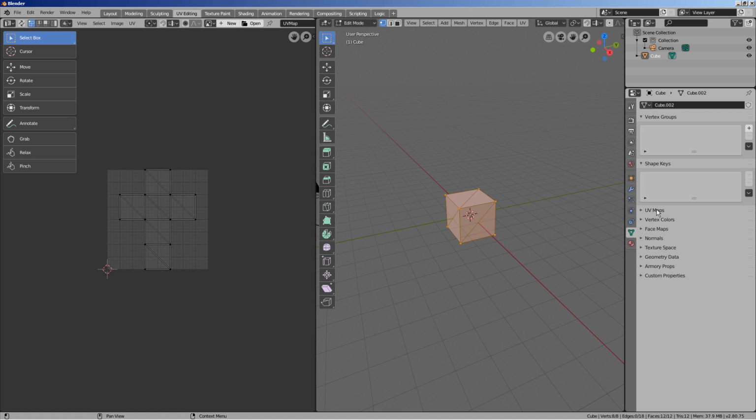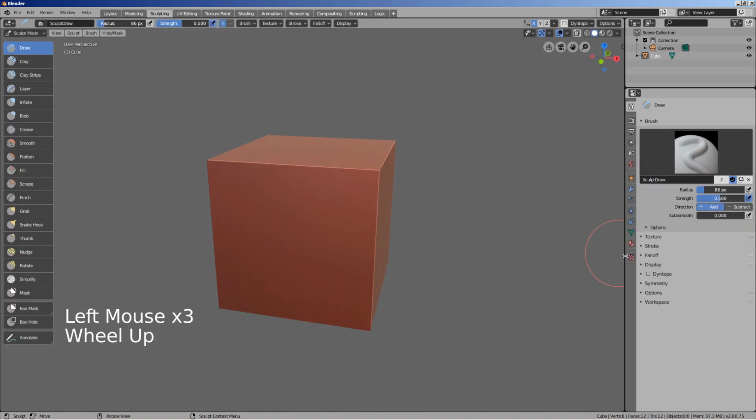So, how do we stop this annoyance? If you go to the UV editing tab, you'll see the embedded UV data that came with the default cube. Go to Object Data, UV Maps and press the minus button to remove the UV data, like this. If we go back and click the same button, we'll not see the warning message again.